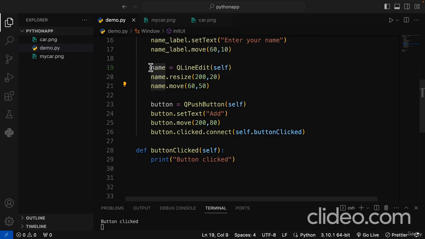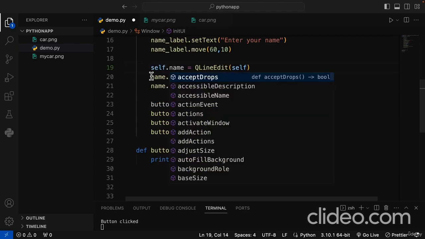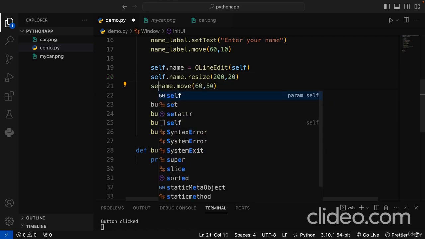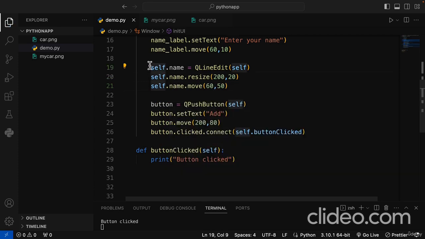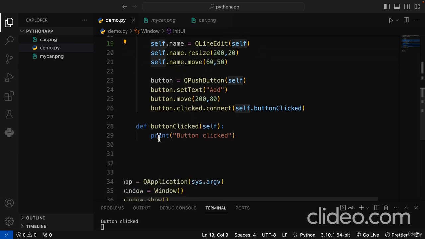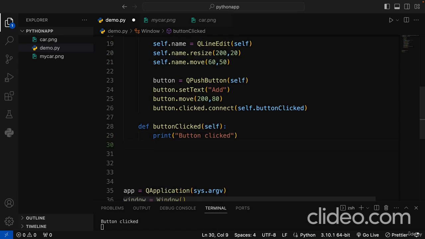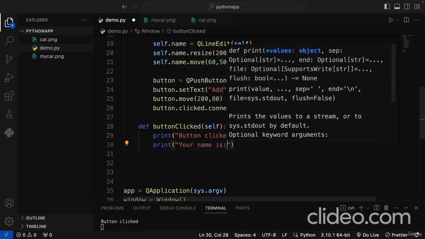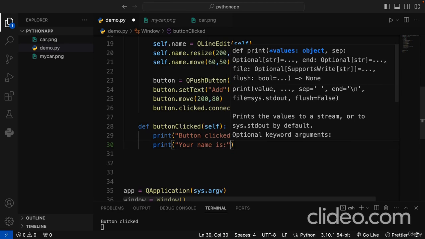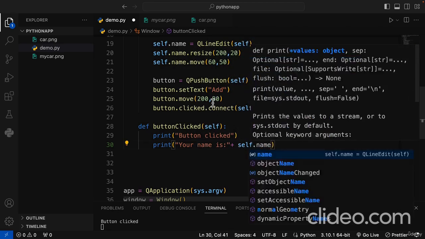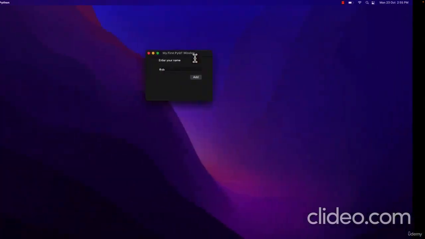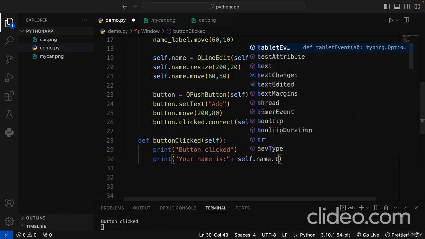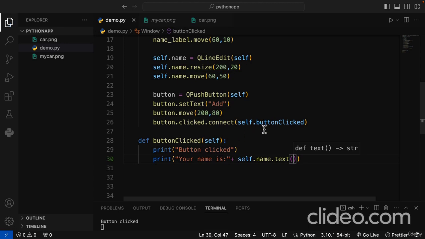In order to do that, instead of using name here, I have to use self.name every time I want to mention this QLineEdit widget. What this allows us to do is access this particular instance variable inside the other method as well. All right. So over here, now I could say print, and I could say that your name is, and access that name value by simply saying self.name. So this gives us access to the QLineEdit widget. And in order to get the text which is entered inside the QLineEdit widget, you could say self.name.text, and this will give me the text which is entered in there.